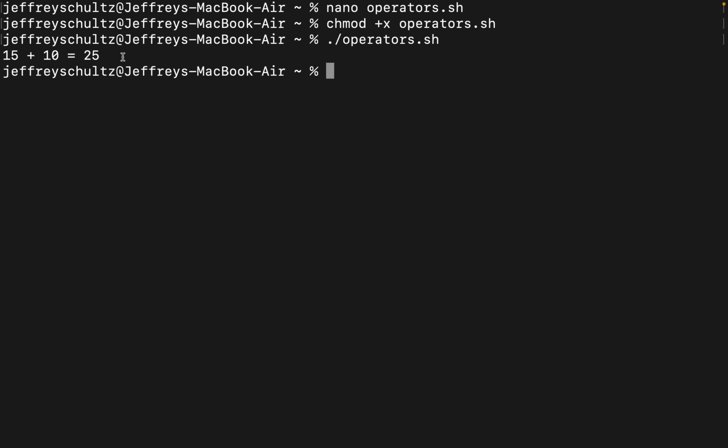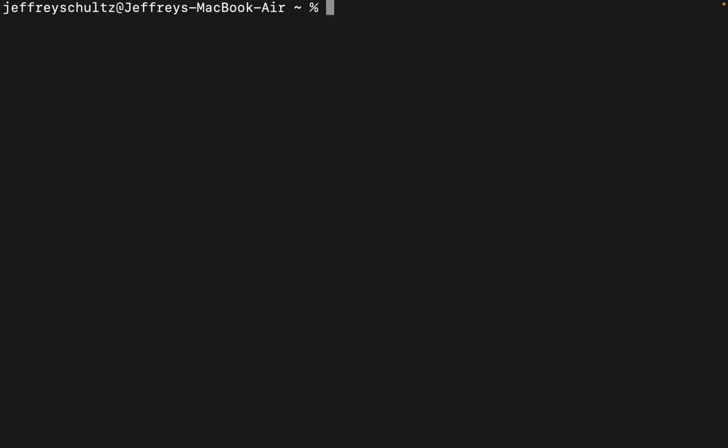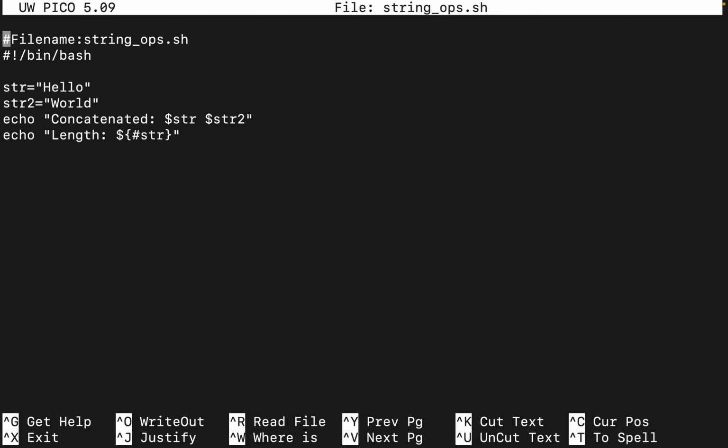So on to the next one, clear our screen. We are going to do another nano, and this is going to be for string operations, stringops.sh. I already have the code ready here for this one because I was working with this one. So we're going to do the same two lines, file name string operations sh, /bin/bash, because this is really just the same thing. The one line I want to go over is this one right here, this last one. So string and string 2 is going to be hello world. So concatenated, it's just going to be $string, so hello.